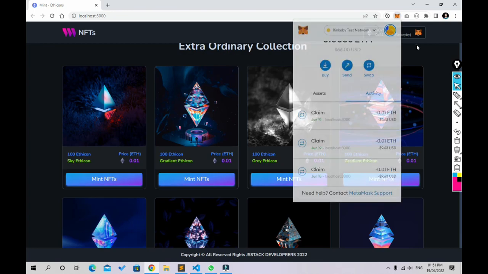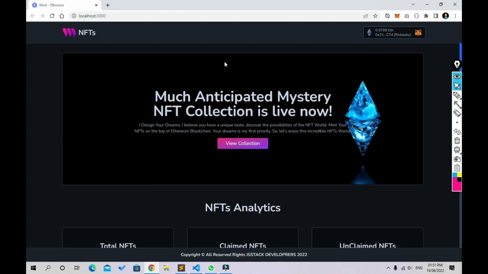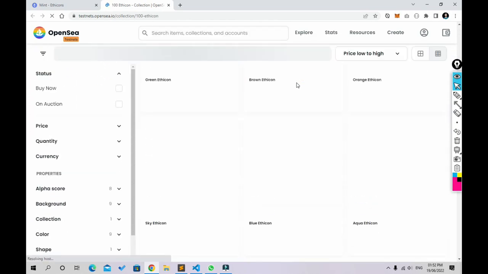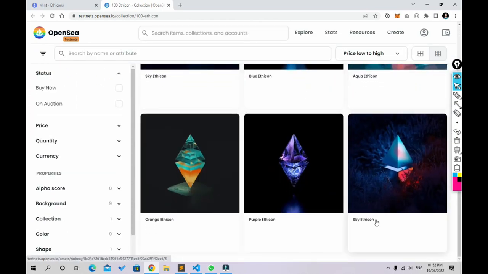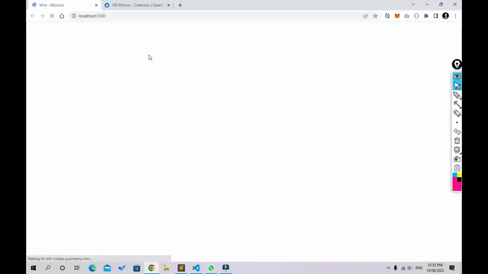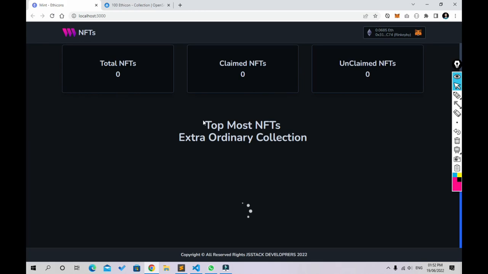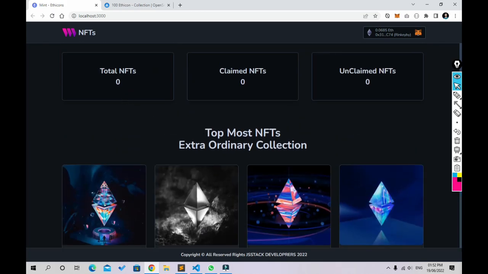Okay, now I want to show this NFT in OpenSea. Just hit view collection, and boom, guys, if I come back, we have Sky Eticon. This is so cool, guys. I just need to refresh this one, and boom, everything is dynamic. Even the analytics are dynamic. We have total NFTs 18, the claimed NFTs 9, unclaimed NFTs 9.